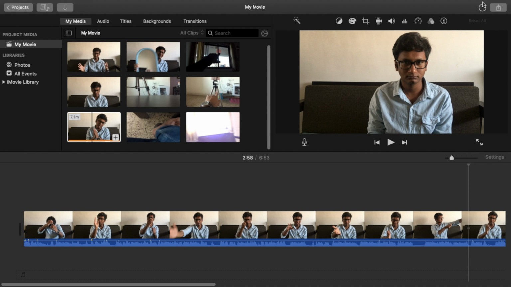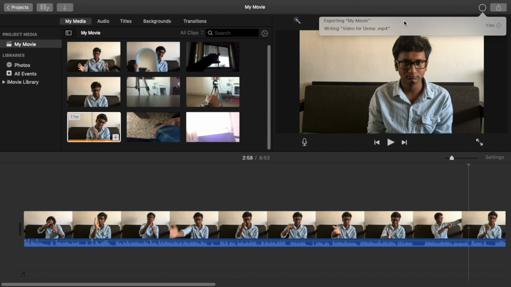Right next to this share icon, you see a circle. When you keep your mouse over it, it will prompt you saying Show Activity. You click on it, and it is going to show you what it is doing in the background. For instance, right now it is exporting my movie. It is writing it to a file called Video for Demo, which is what I named it. Here it will show you the expected time that is left, and there is a cross button. If you click on it, it will stop exporting.